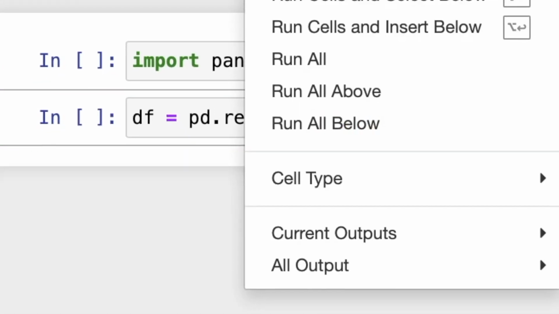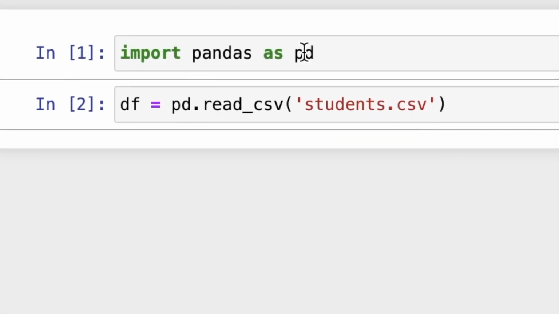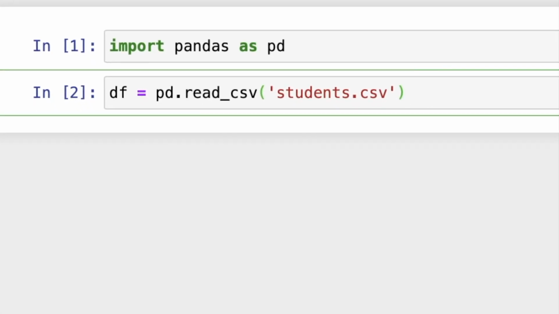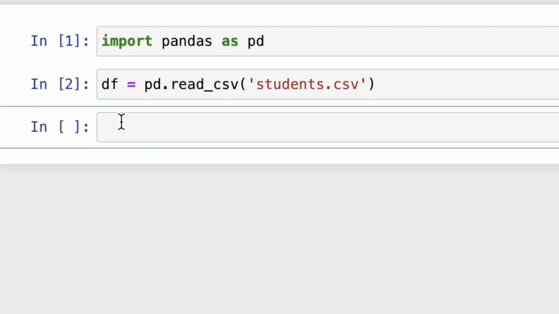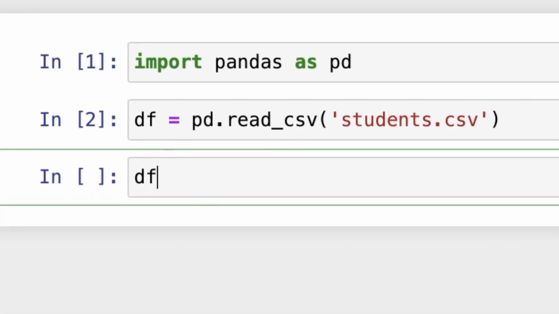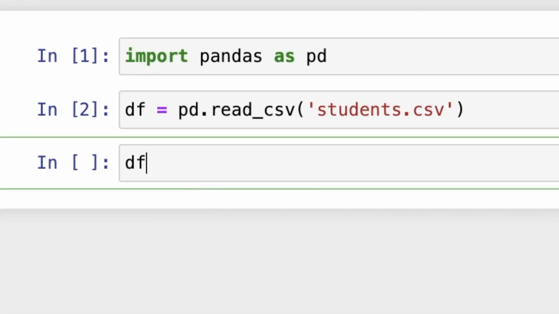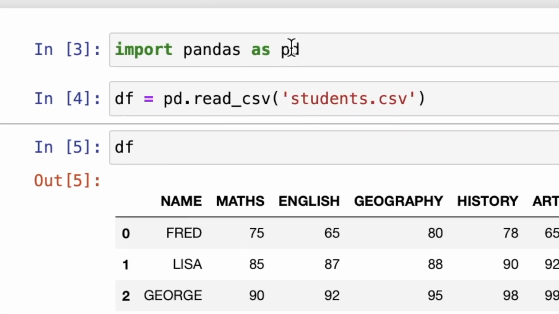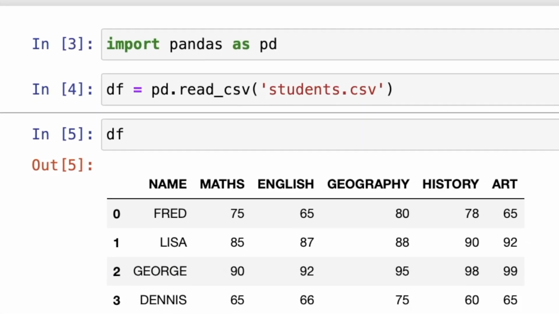Now we can't just press run here and see our data frame. There's one more step that we need to do. We need to tell Pandas to display the data frame. To do that, just type df, which stands for data frame. And as you can see, our data frame is there.